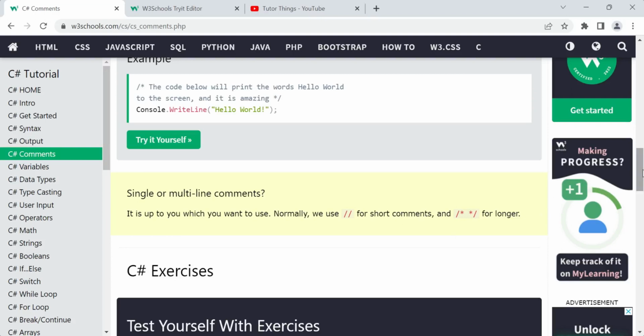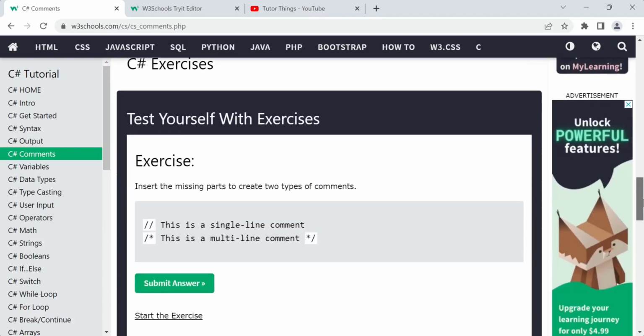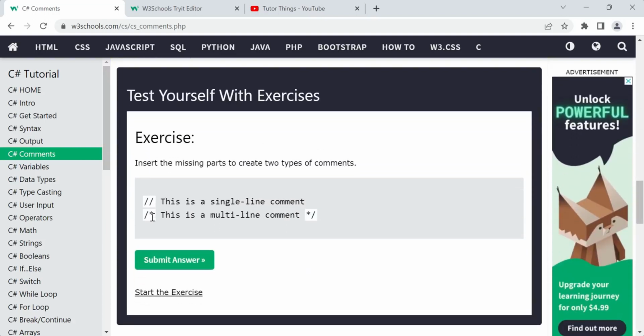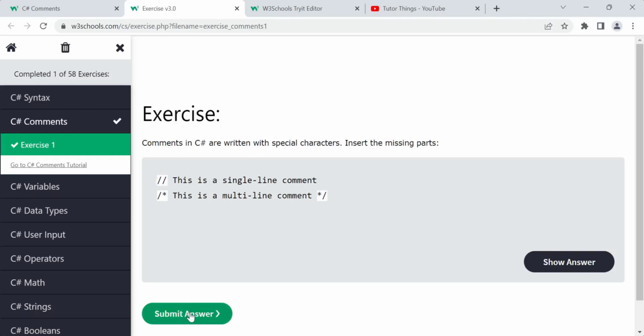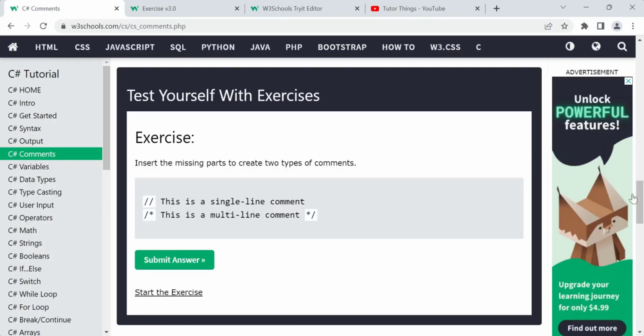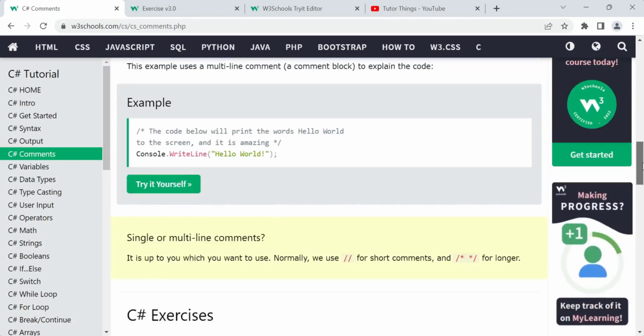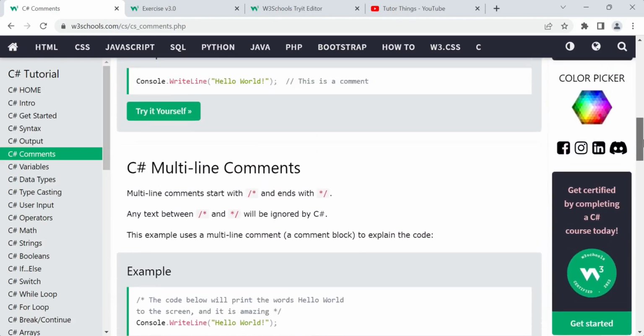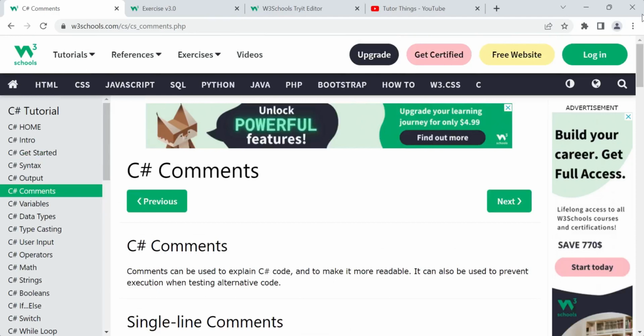So these are the two commenting types present in C sharp. This is a single line comment, and this is a multi-line comment. You can submit your answer here so that you can practice quizzes. If you are done with one topic, then you can go with the exercise related to that topic, so that you'll get practice. So this is all about C sharp comments. Hope you have enjoyed this video and understood the two types of comments present in C sharp.